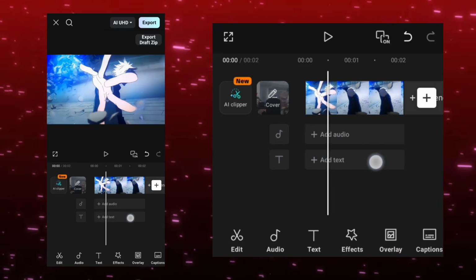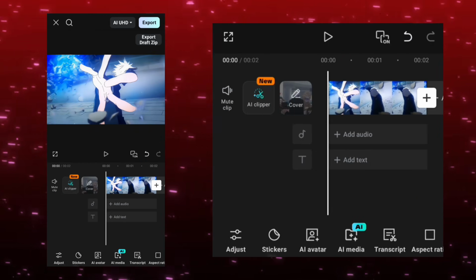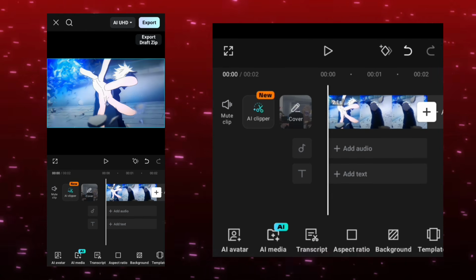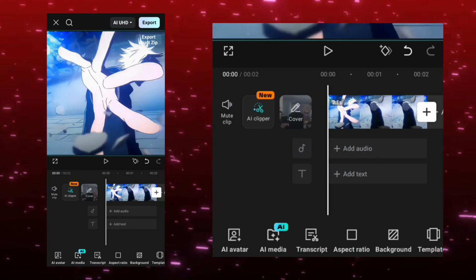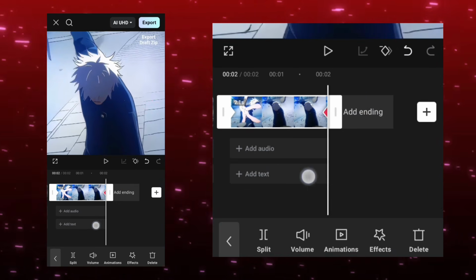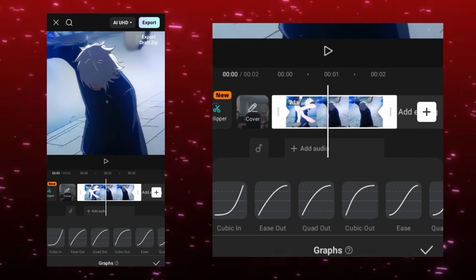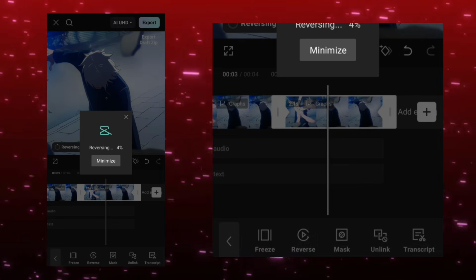First, add your clip. Make sure the clip is high quality and has Twixtor applied, meaning it should be smooth. Set the ratio to 1:1 and zoom it in so it fits the frame properly. Most editors make the same mistake. They immediately add keyframes and zoom in, then use a cubic out graph. After that, they duplicate the clip, apply a cubic in graph, and then reverse it.